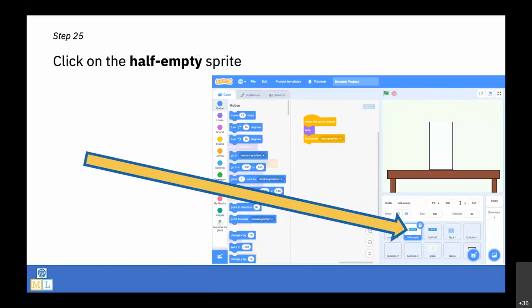So the code here is almost finished, so we just need to add a few bits to finish it off. So we're going to do that now. Now, I assume that a lot of you are going to be familiar with Scratch, so hopefully this all looks reasonably comfortable and familiar. But I'll show you exactly what to do for each section, so don't worry if this is a bit new to you. So the first thing we need to do is to finish the code for the half-empty sprite.